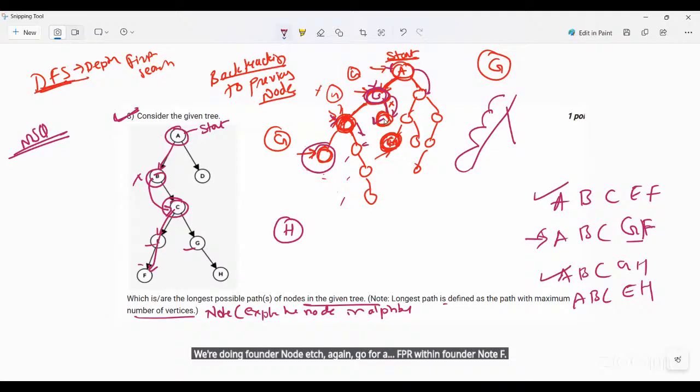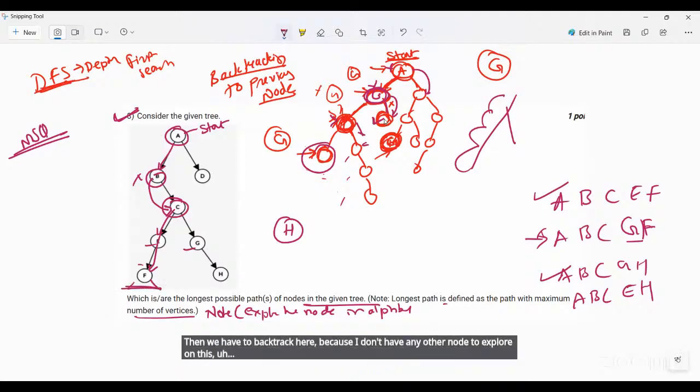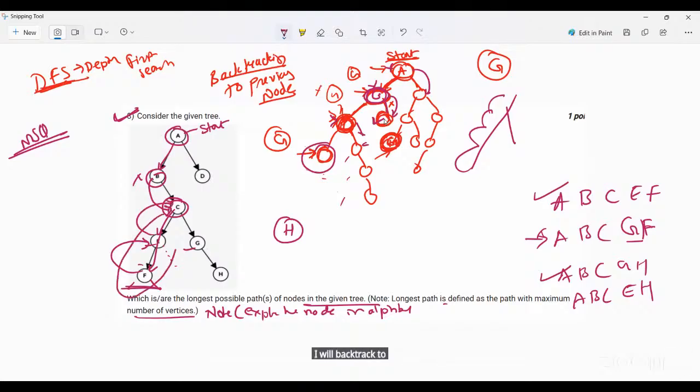Then we have to backtrack here because I don't have any other node to explore on this vertex. If we backtrack to E, again, I don't have any other node to explore on the right side. I will backtrack to C. Now I already explored this particular branch. I will go on this other side now, right?